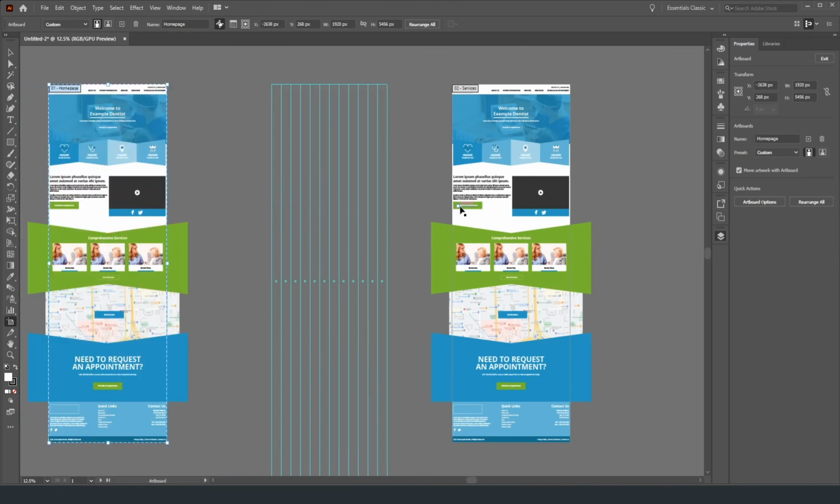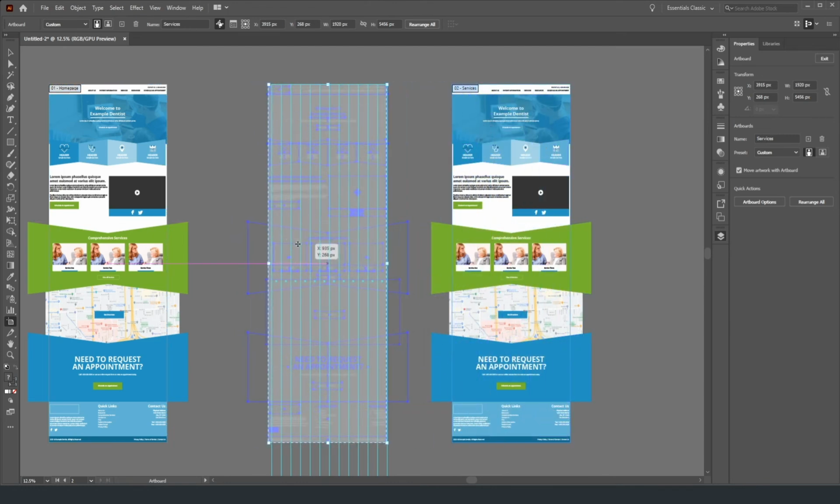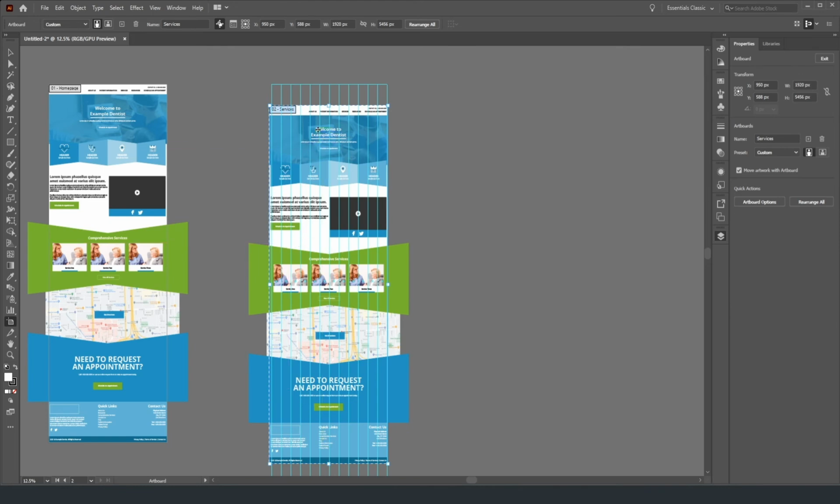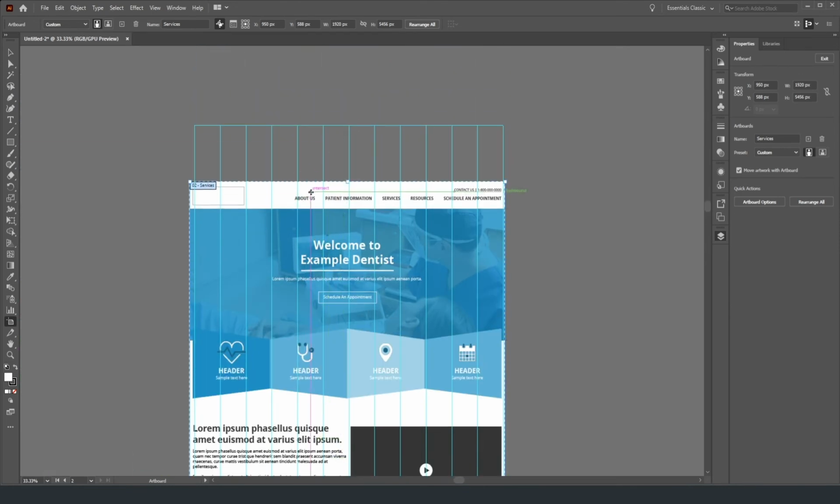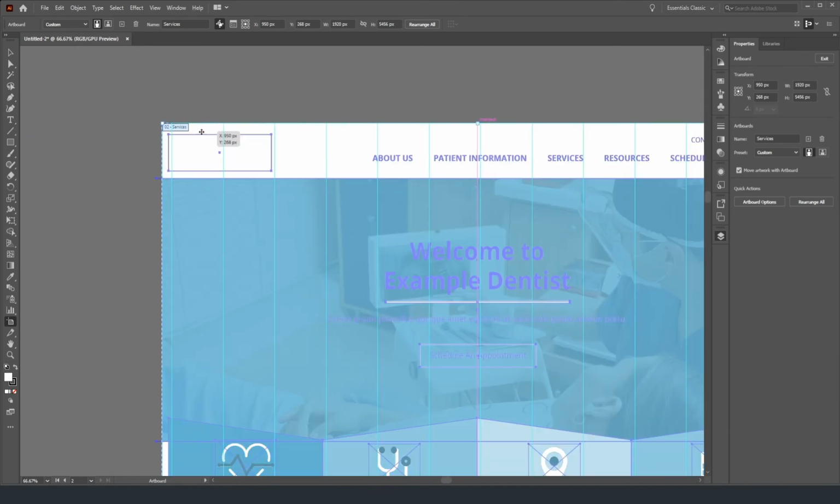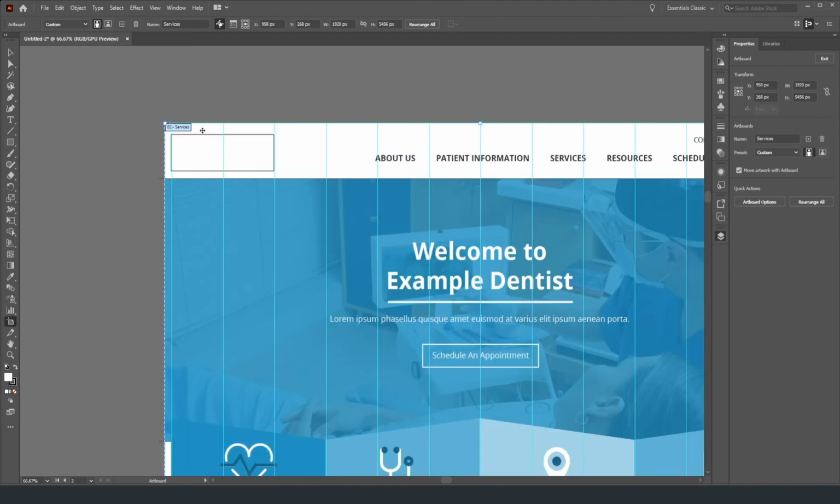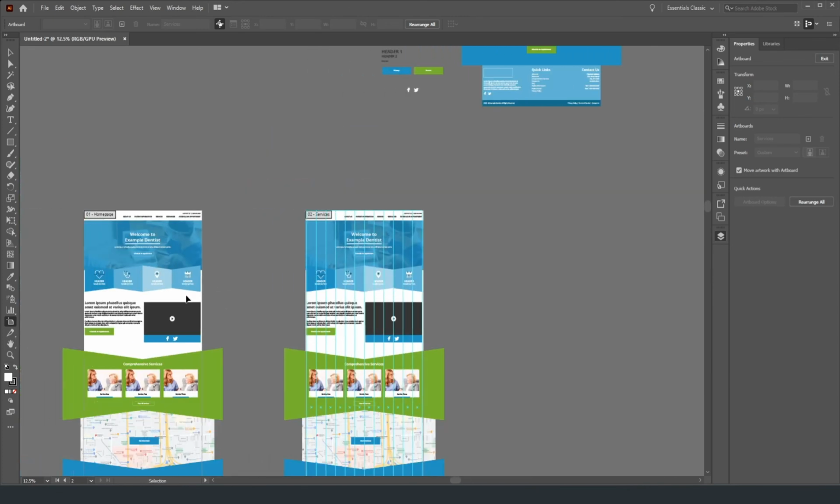So we got our home page here, and now we're going to select our services page, and we're going to move that over and have it line up right inside of our grid here. Right there, and move it over so that our button, our logo lines back up where it was. Alright, so now we got our second page started here.